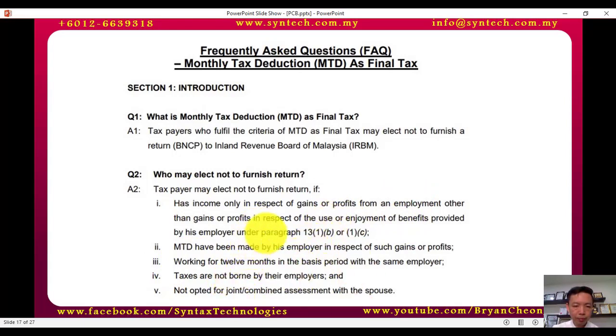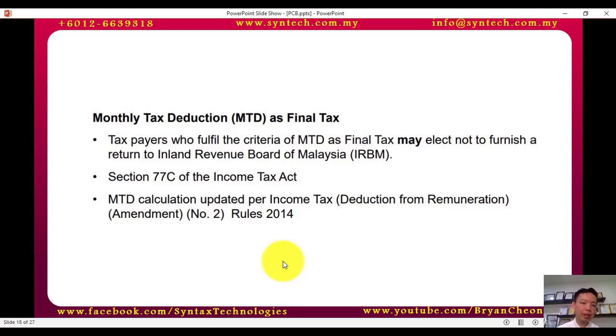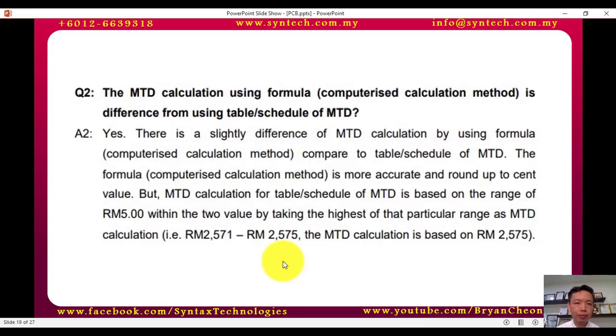Then you are working for 12 months for the same employer, and tax is not borne by the employer. It's by you. And then you do not opt for joint or combined assessment with your spouse. So you must fulfill all of this, then only you are eligible to elect not to furnish the final return. This is by Section 77C of the Income Tax Act.